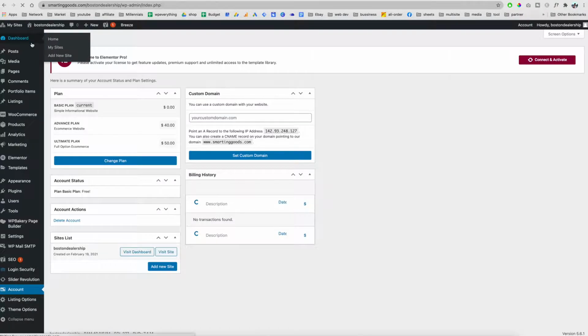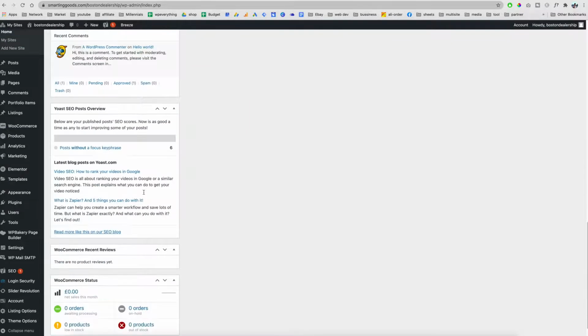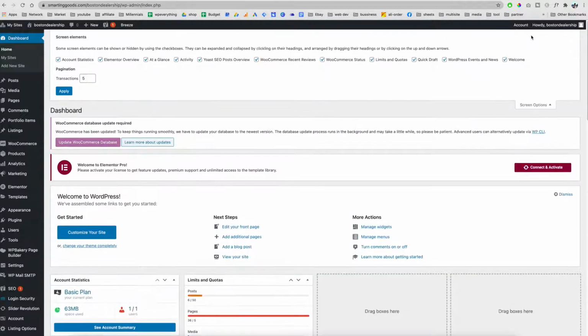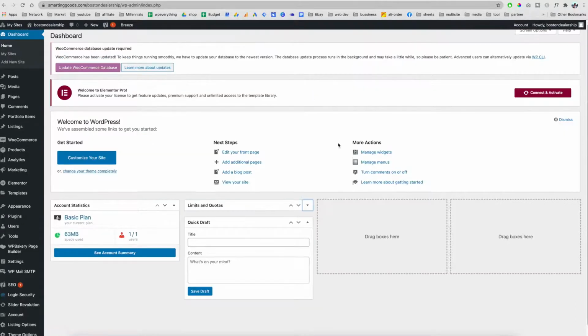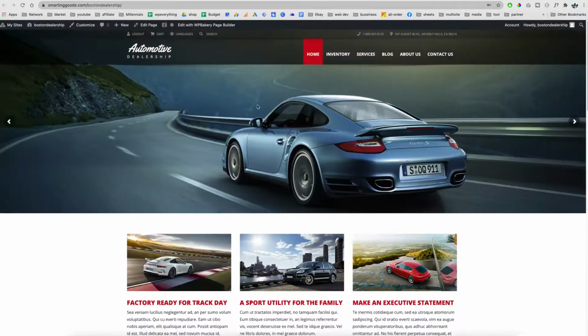You can click right here to go back to the dashboard, and these are all of the tabs that come with WordPress. You can hide these by clicking over the screen options right here, and then you can unclick these boxes. Okay, and you can hit apply right here, or you can minimize these by clicking right here. If you hover over this right here, you can click on visit site to check out the front end of the website.